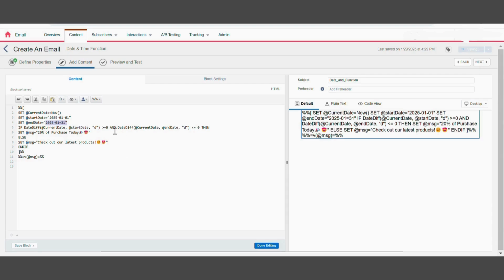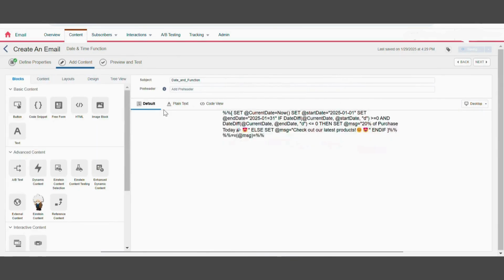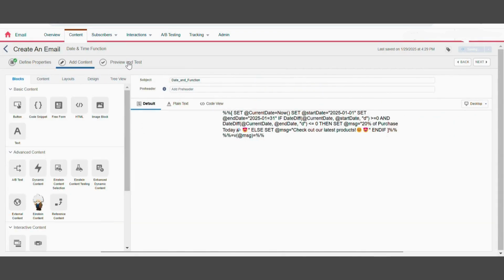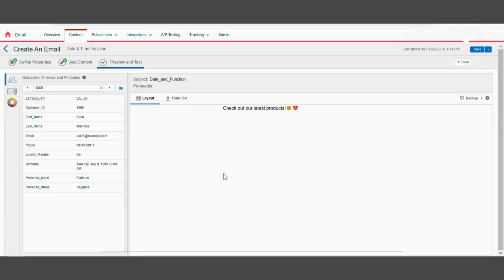When we go to done editing and then to the preview, the message is displayed. The function outputs the value stored in message to the final rendered content, depending on the current date. Users will see one of two messages: during the promotional period, 'Enjoy 20% off your purchase today', and outside the promotional period, 'Check out the latest product'. So this is all about this code. See here, check out our latest products. So this is all about the real-time use cases of date and time functions.